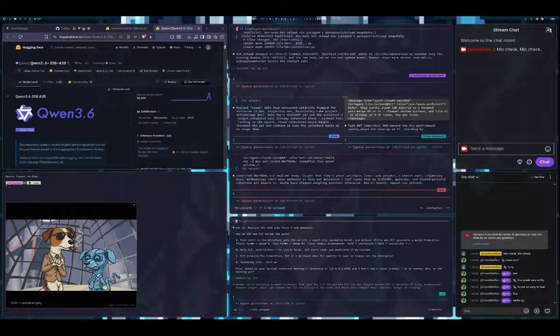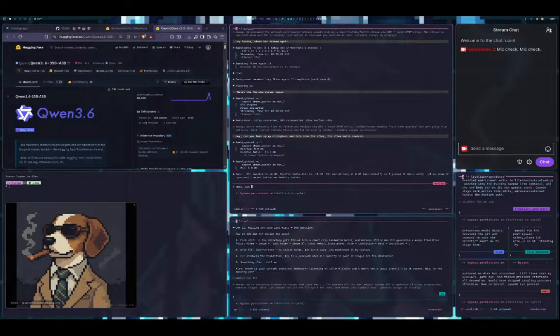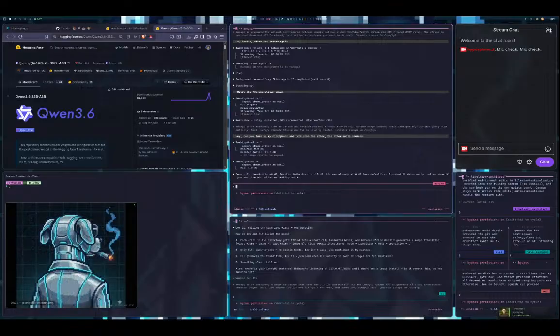Okay, can you bring to the foreground the OBS instance that's running now? Can you bring to the foreground the OBS instance you are managing right now?